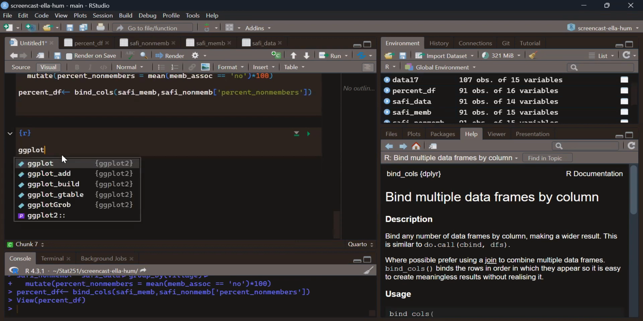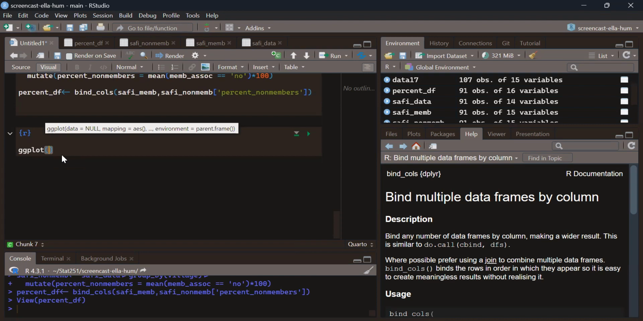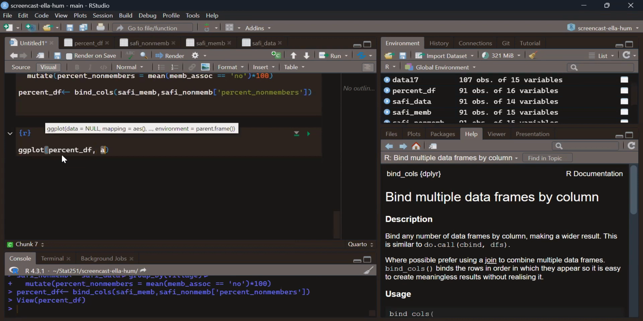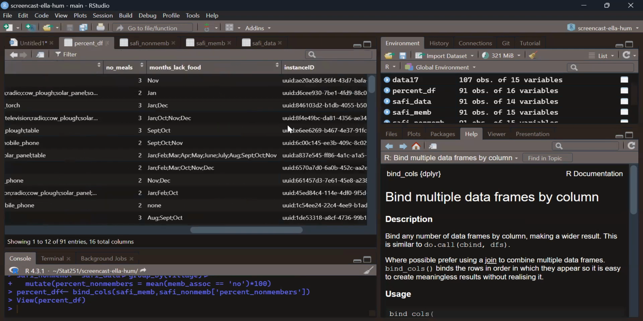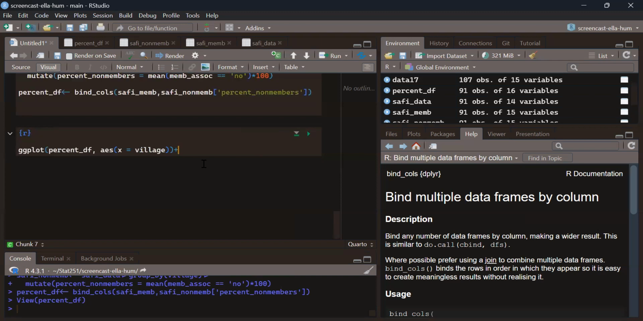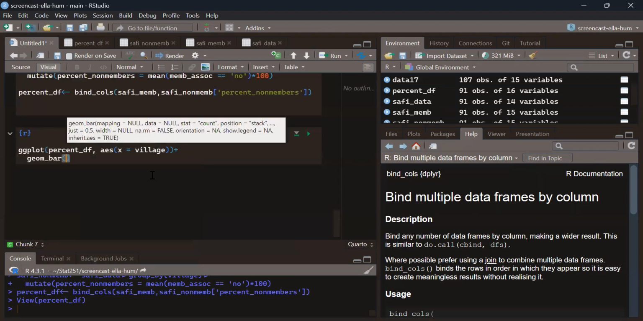So I want to use my ggplot, and we're going to use our percent data frame. We need our axes. So x is going to equal our village. Oh, okay. This might be kind of weird because I basically have two y-axes. Shoot. Okay, maybe I can stack. Maybe I can have geom bar for one y-axis and geom bar for a second y-axis. It's worth a quick try. That'd be kind of cool if that works.